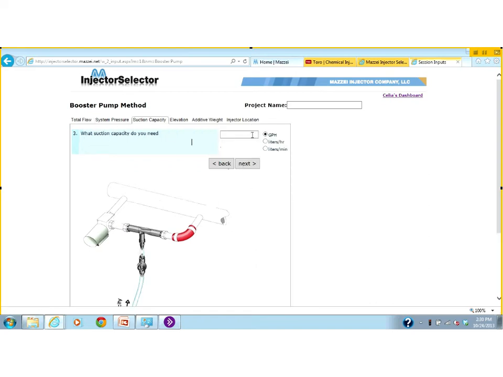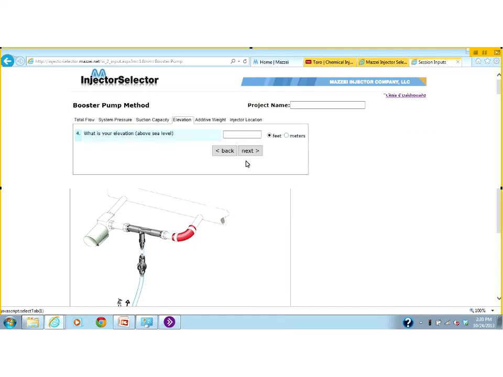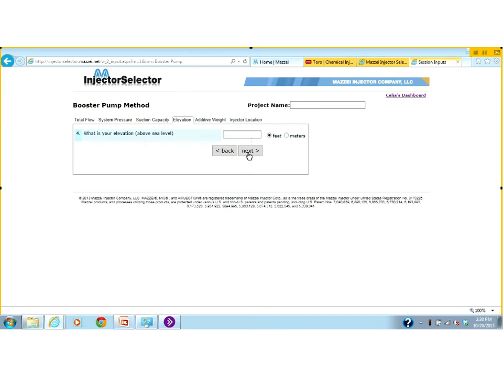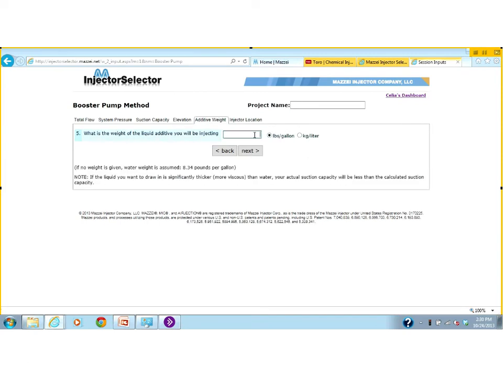And the suction capacity, it ranges all over, but I will use 100 gallons per hour. Sea level is 0. And the weight of the liquid, I'm sorry. We'll put 10.5.